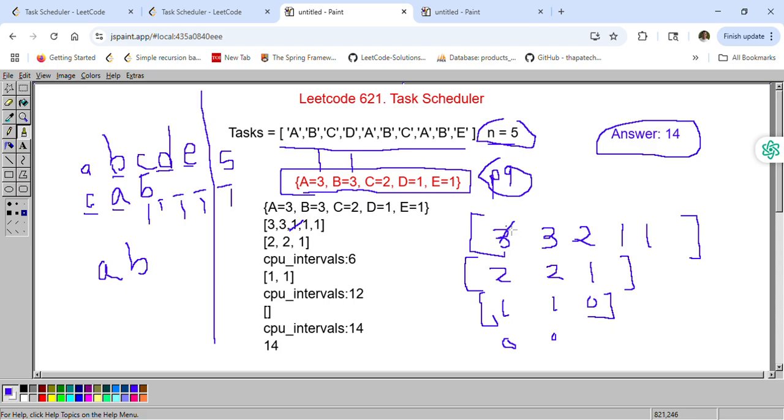So first you will have the frequencies 3, 3, 2, 1, 1, correct? Let me choose a pen here. So this is your first frequency. Now what we are simulating is we are executing the tasks. So first you executed A, then B, then C, then D and E. So you are reducing that frequency by 1 for each one, and again adding that into the priority queue, correct?